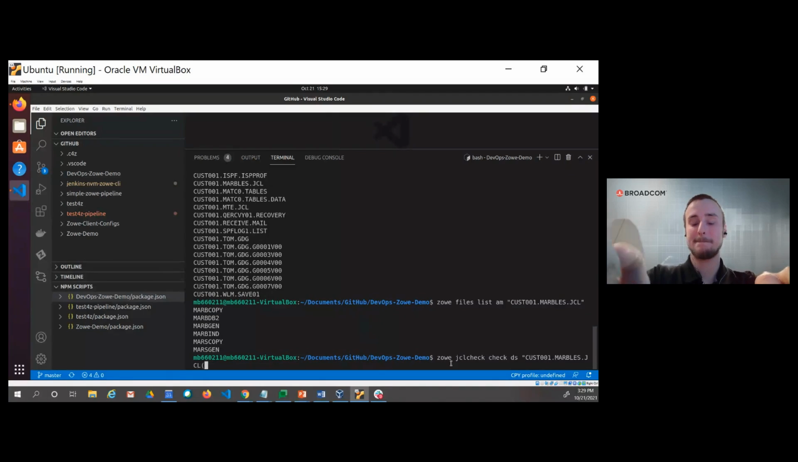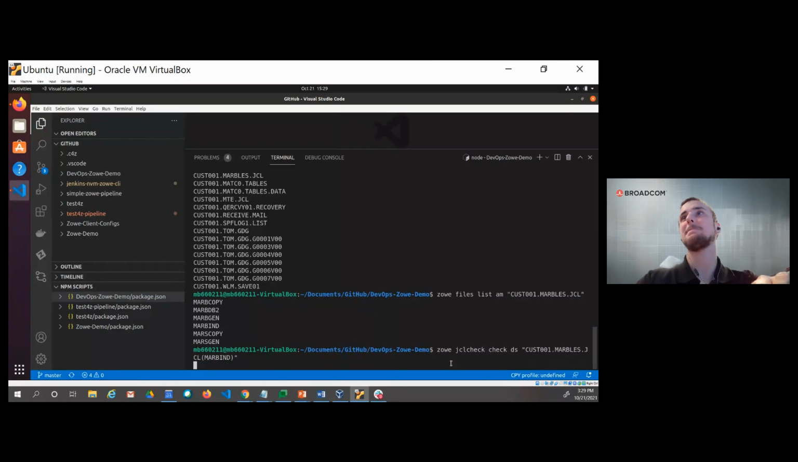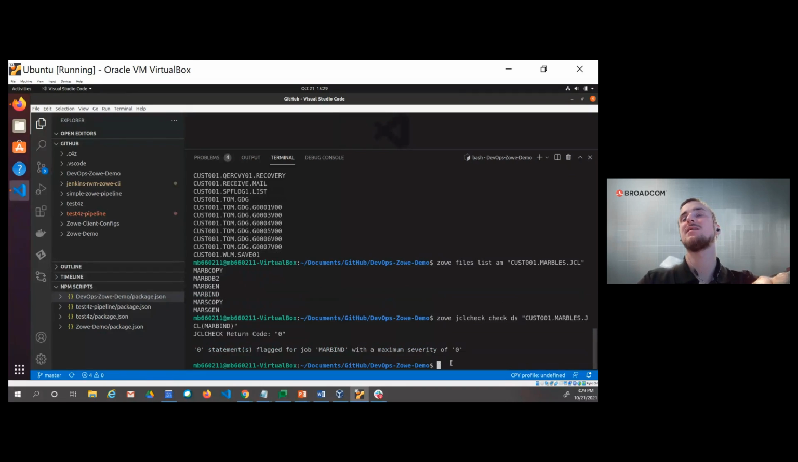Marbles.jcl. Marbind. Okay, and we can see here we're in good shape. So I'm just showing that I can interact with the mainframe from a distributed environment. And that's what's really powerful about Zowe, because now that I can do that, I can integrate mainframe with all of these other distributed technologies.